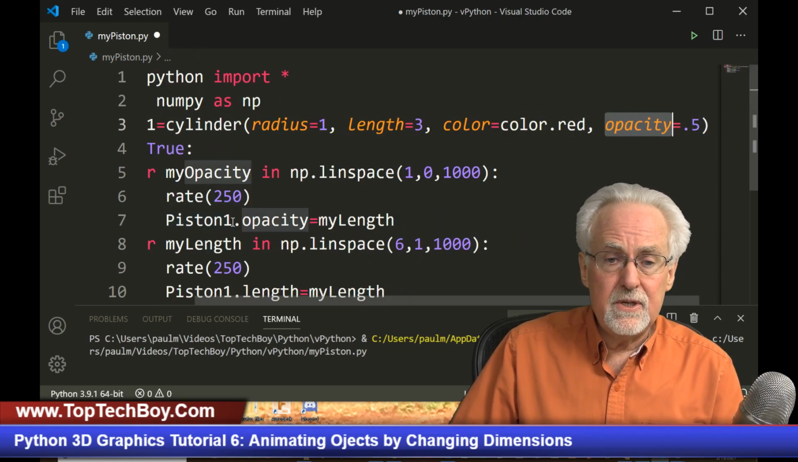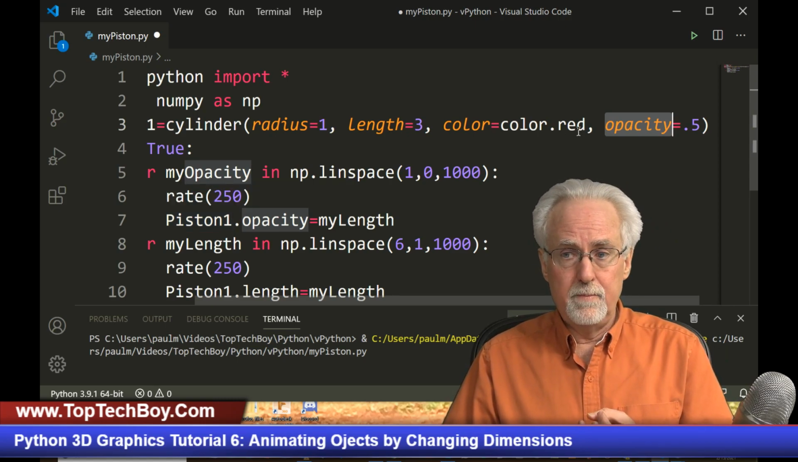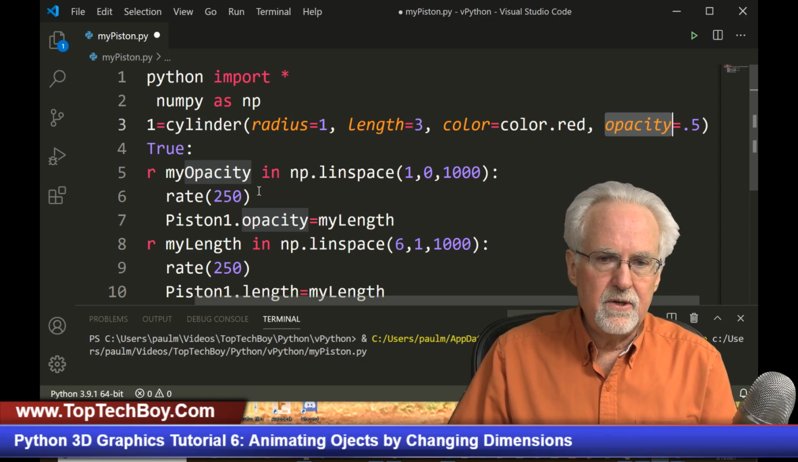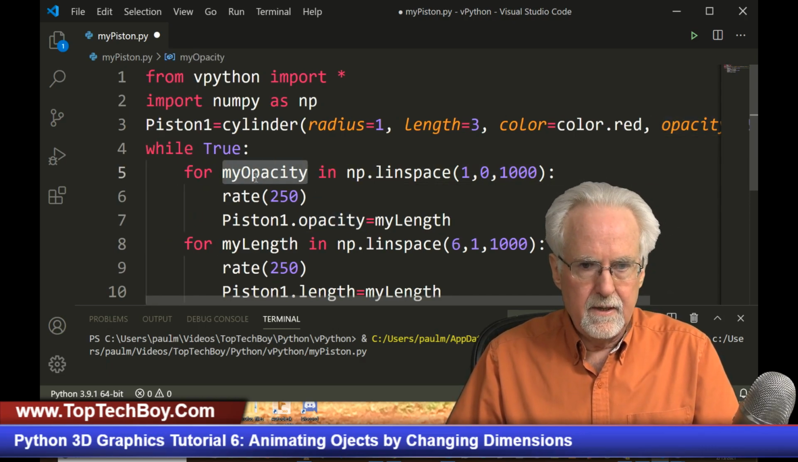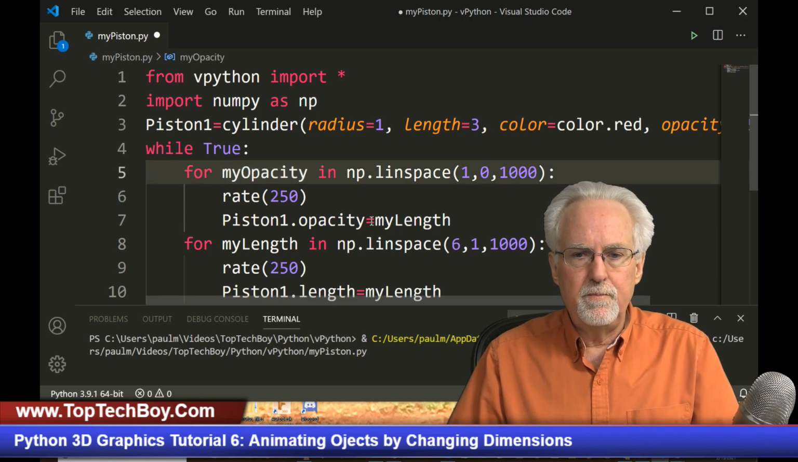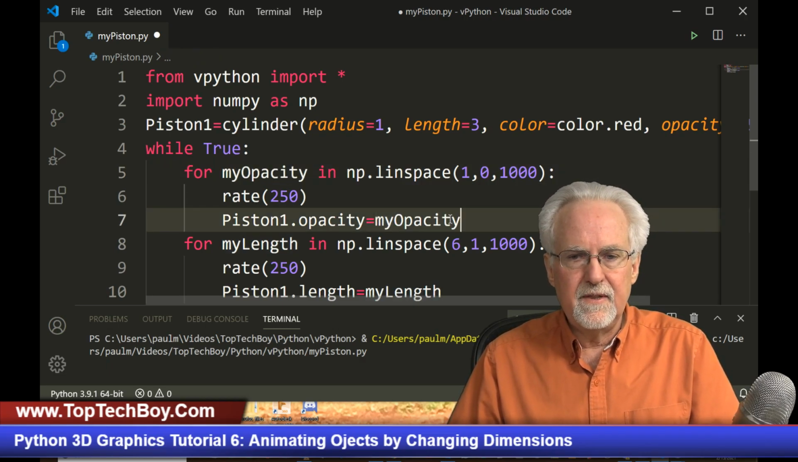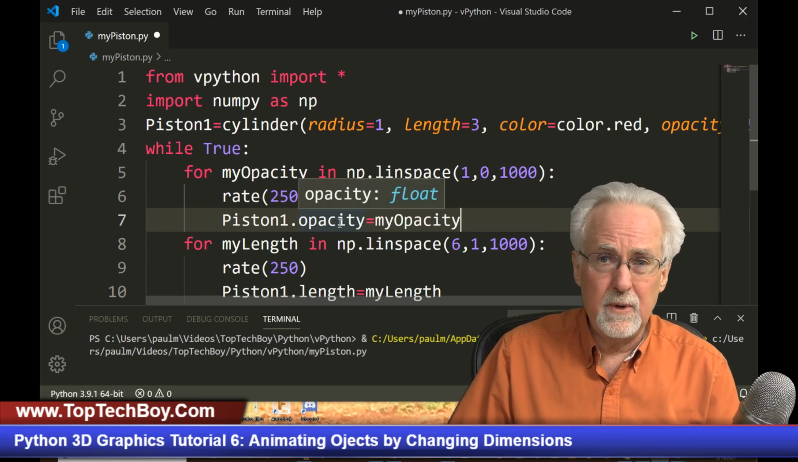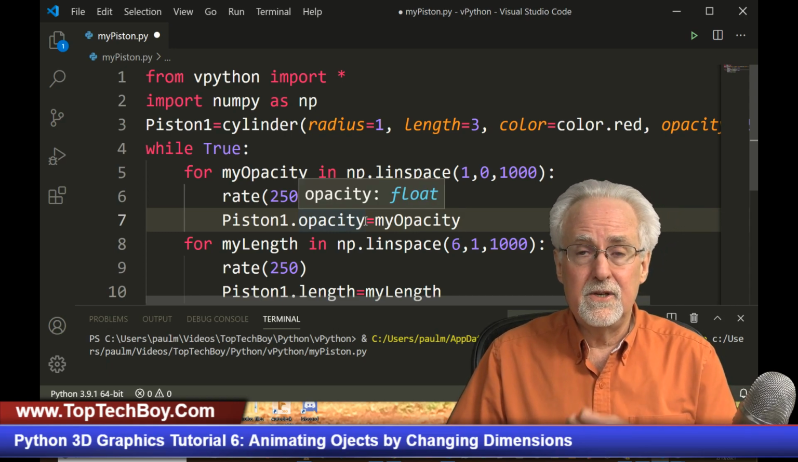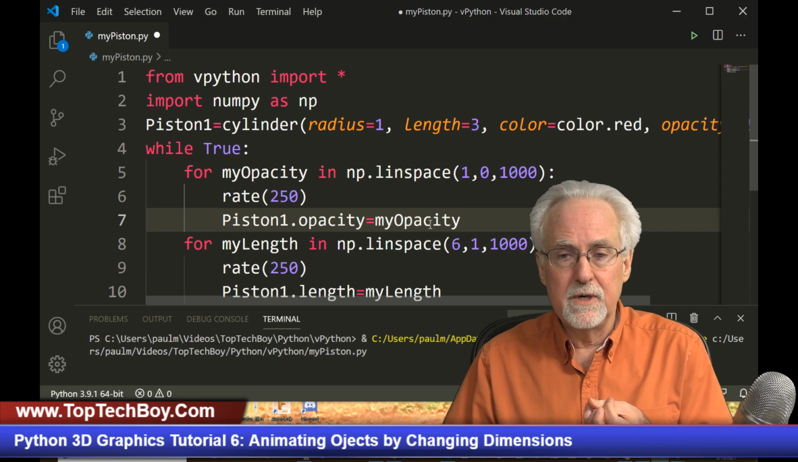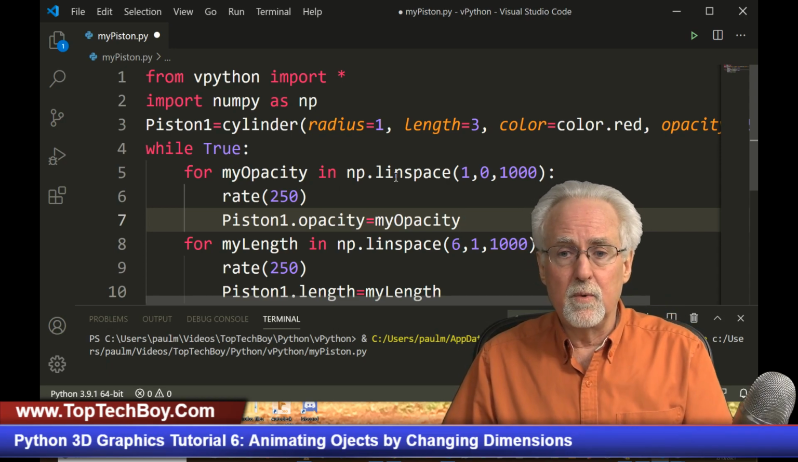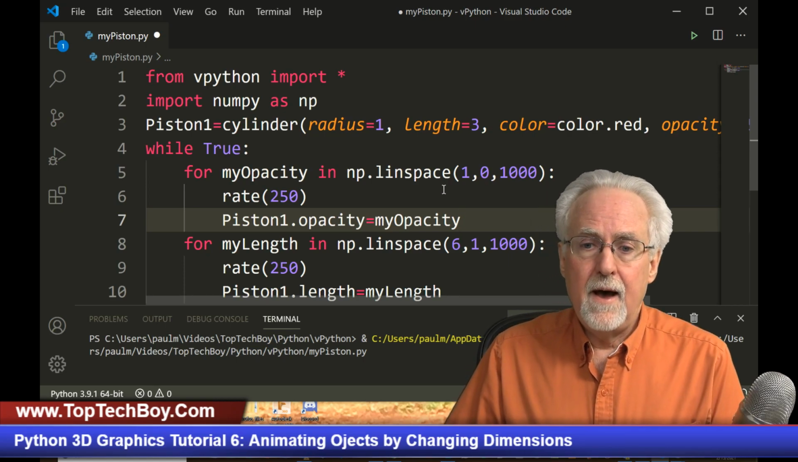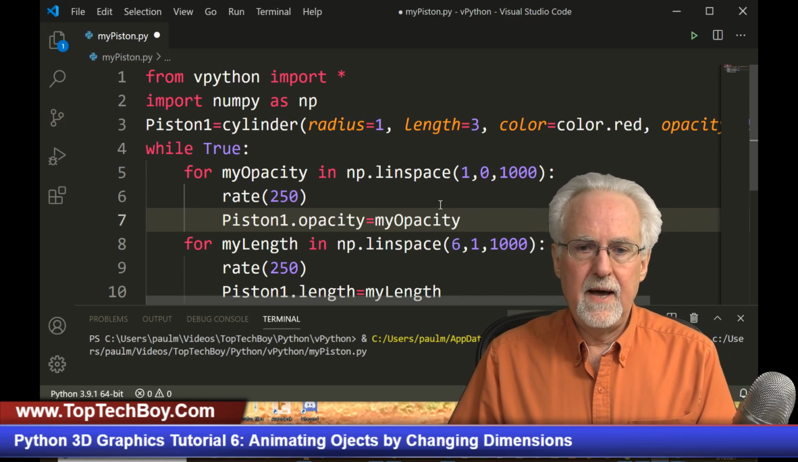So piston 1 is the object. What parameter are we changing? Opacity. What are we changing it to? We are going to change it to my opacity, which is kind of like our for loop index. So you got to understand the difference between dot opacity, which is the parameter we're changing, and what we're changing it to, which is my opacity, the variable that we're stepping through our numbers with. So I think that should work.